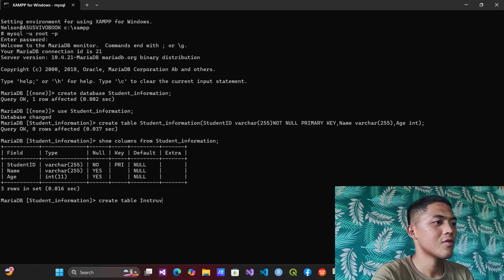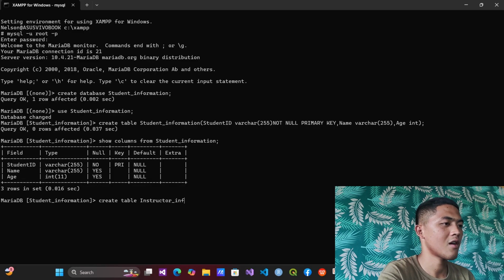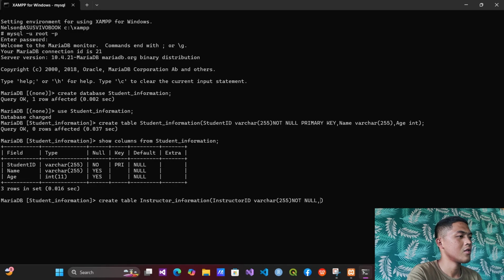And then let's create a new table. Let's name it as instructor information. And the first column is instructor ID, the data type of varchar, and the characters of 255. And the not null. The second column is name varchar 255. The third entity is department ID, and the varchar character of 255.